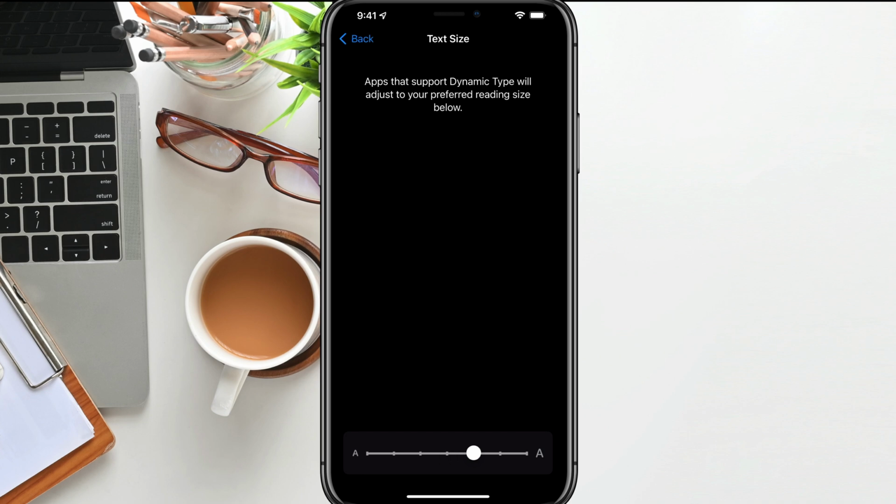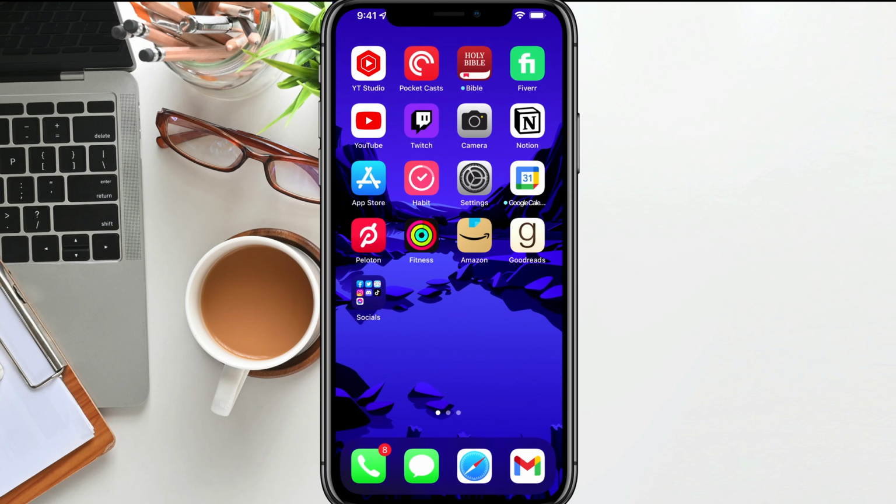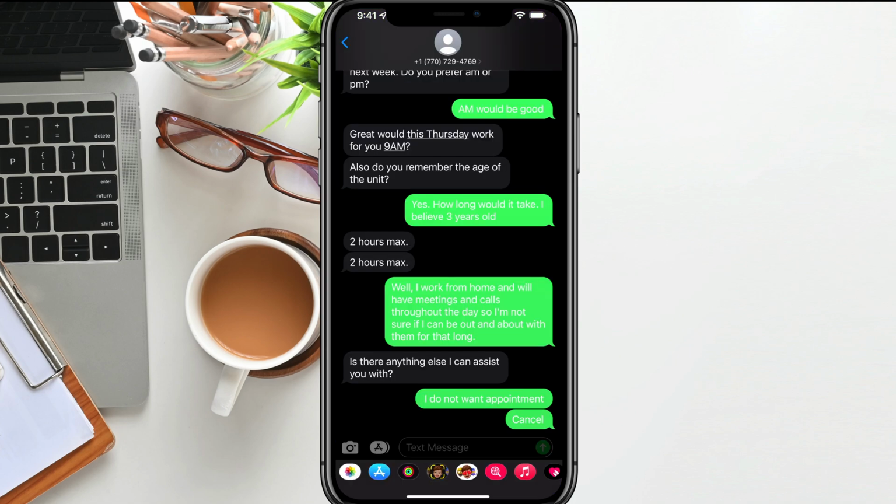Now, if we adjust this setting, not every bit of text on the device will be this size, but the majority of it, any Apple app, any apps that are supporting this feature here in the accessibility settings will support that as well. So if we go back here and then zoom out, you can see the app text, little text below the app is larger and bigger as well. And then if we go into messages, that text will be a bit larger as well.